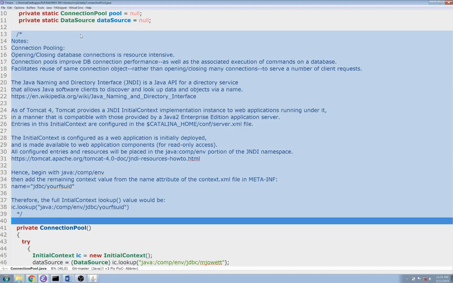Connection pools improve database connection performance as well as the associated execution of commands on a database. It facilitates reuse of the same connection object rather than opening and closing many connections. And again, that's just to serve a number of client requests if the web application is being used by many users.